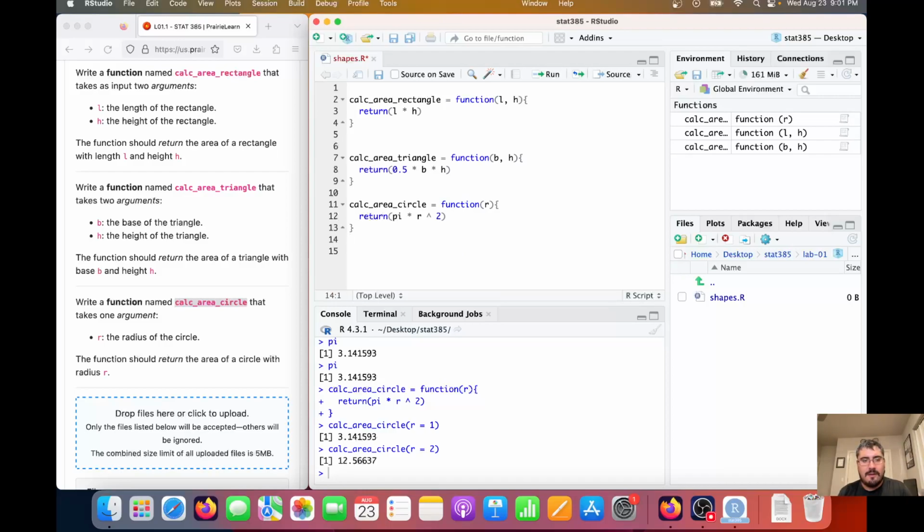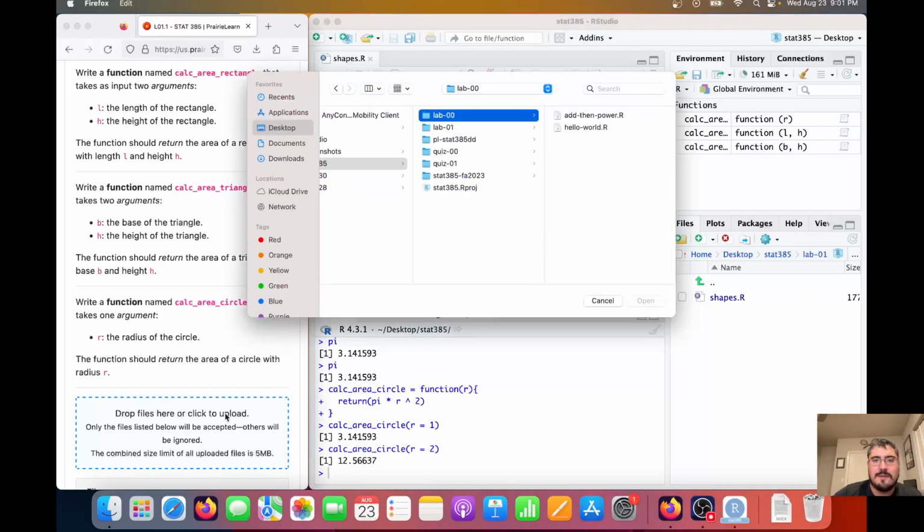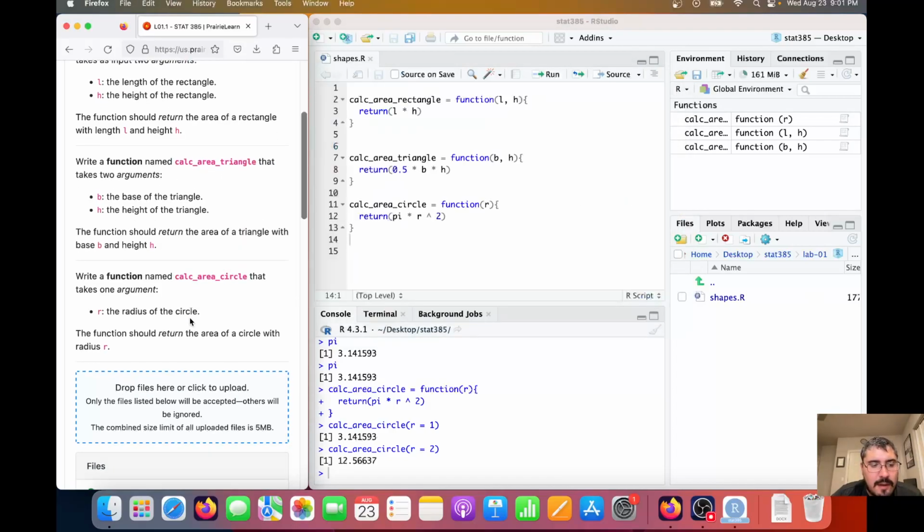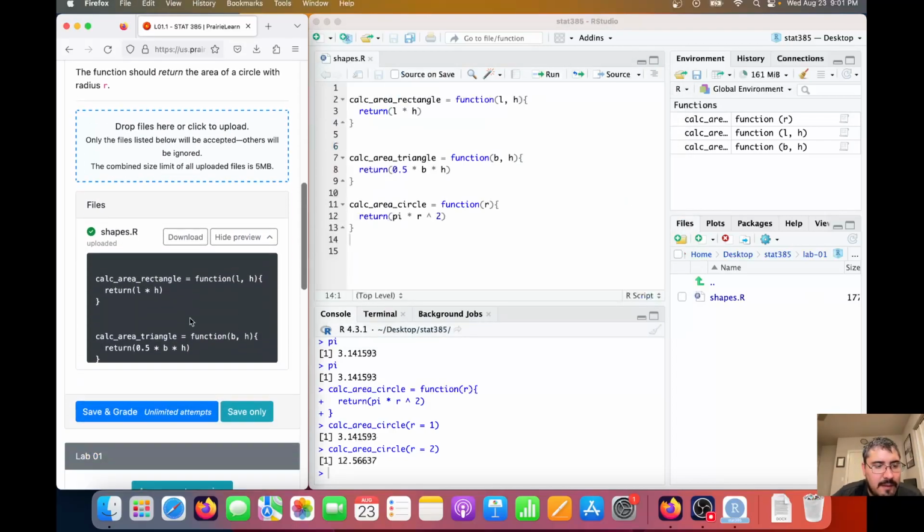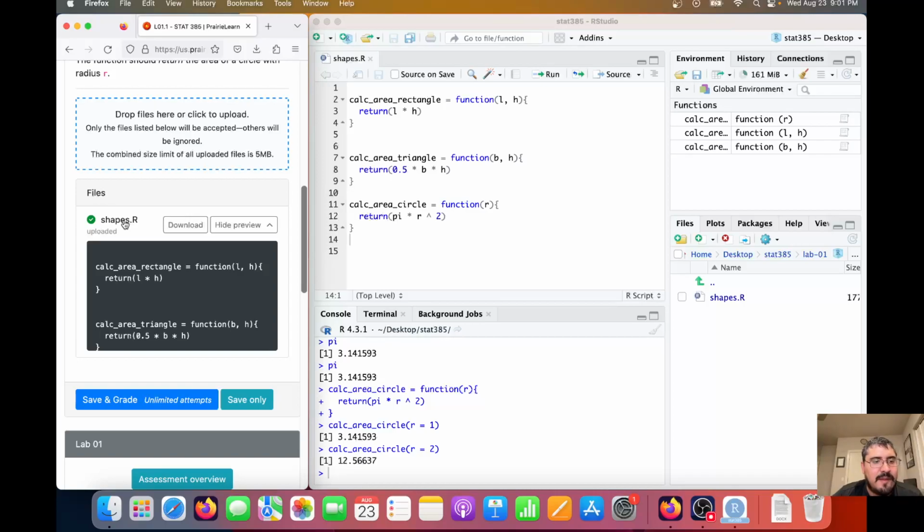Okay, so I think that's everything. Let's see, can I just drag it? Okay, I can't. Here we go. No, okay, we'll just do that. It says that it received the file. Oh, good, it shows some of the contents. Save and grade.